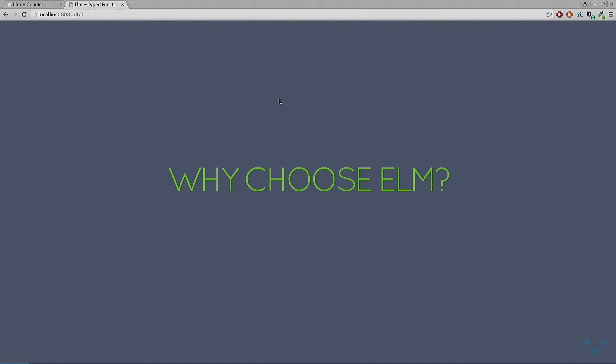So why would you choose Elm? There are plenty of other languages that compile down to JavaScript. You've got Dart, TypeScript if you like types, and object-oriented programming. And then just things like Babel that already exist that compile down to JavaScript. So why would you go with Elm?